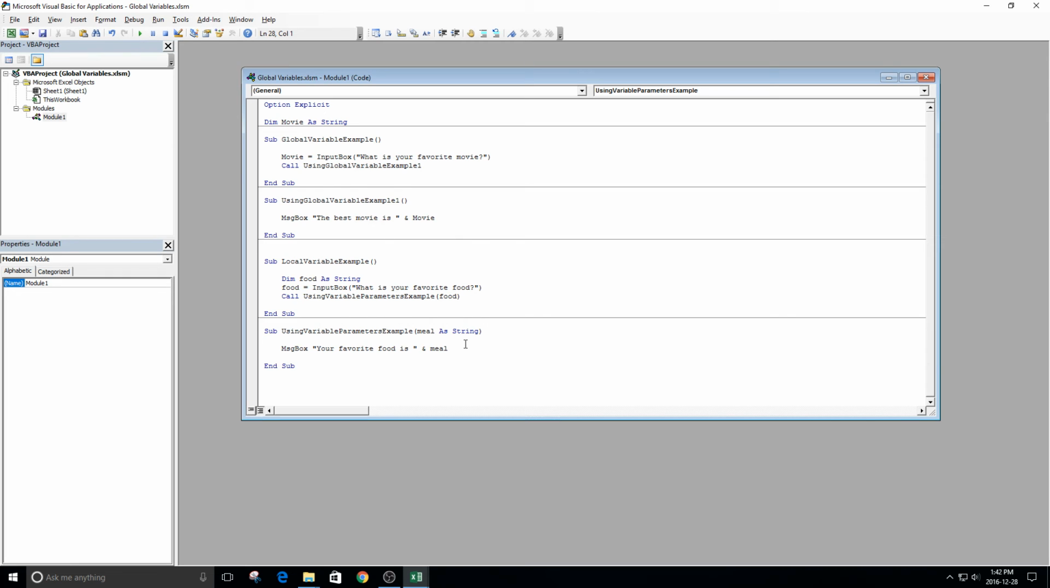So that's pretty much all you need to know about global and local variables: locally, they can only be accessed within the sub or anything that it gets directly passed to as a parameter. And a global variable, on the other hand, means that you can access the variable anywhere within the program.